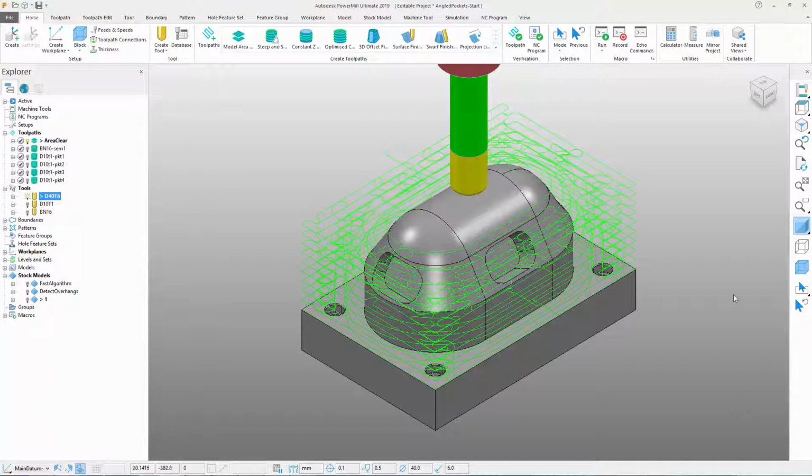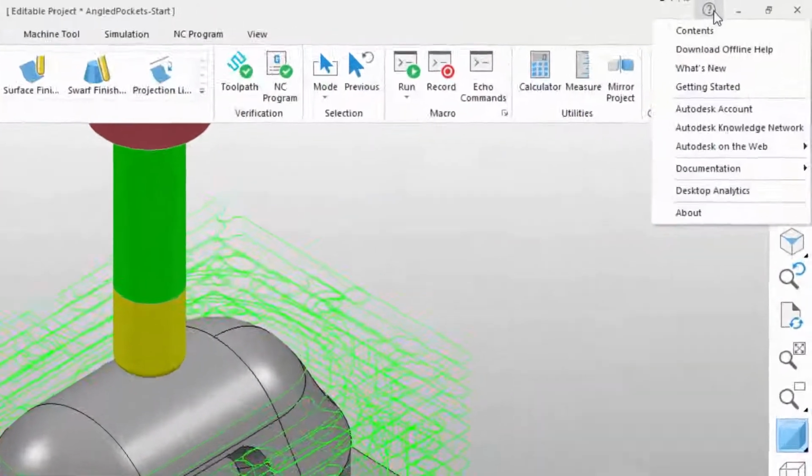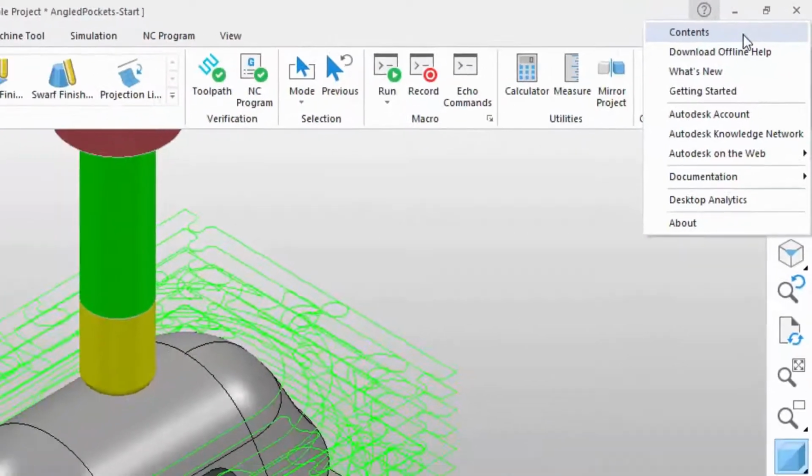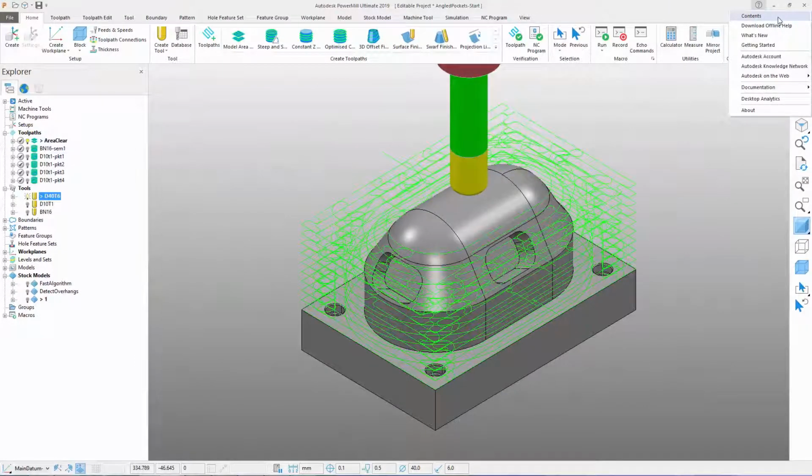To access the help material, just click on the question mark icon at the top right of the interface and select Contents. This will automatically launch your default internet browser, pointing you to the right section of the AKN.